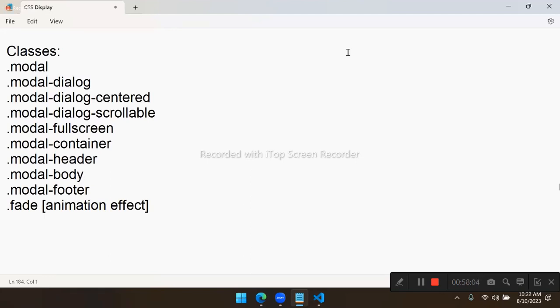How a modal looks, I will show you. Remember, in every page, linking all 4 files is compulsory: 2 CSS files and 2 JavaScript files. Let's see how these modals work. You will understand that here.